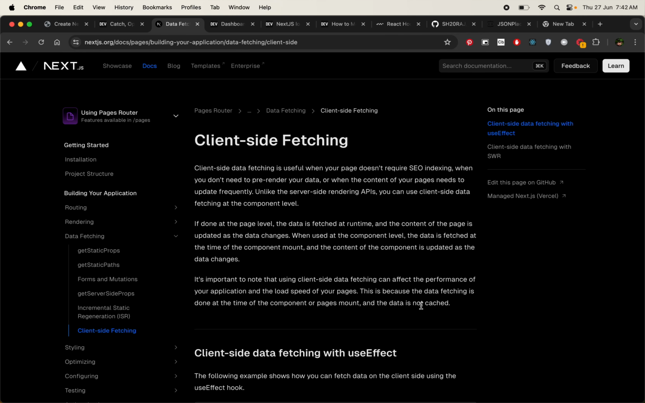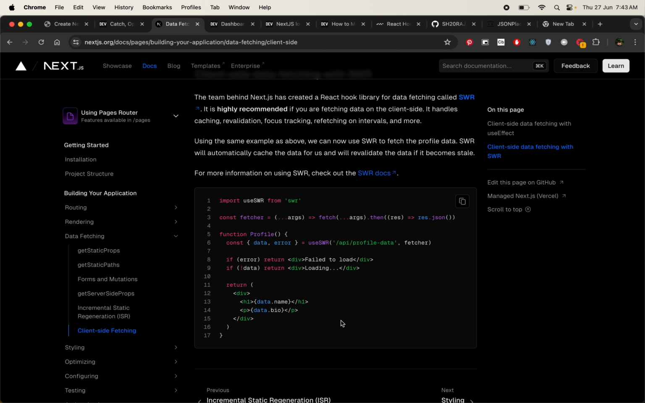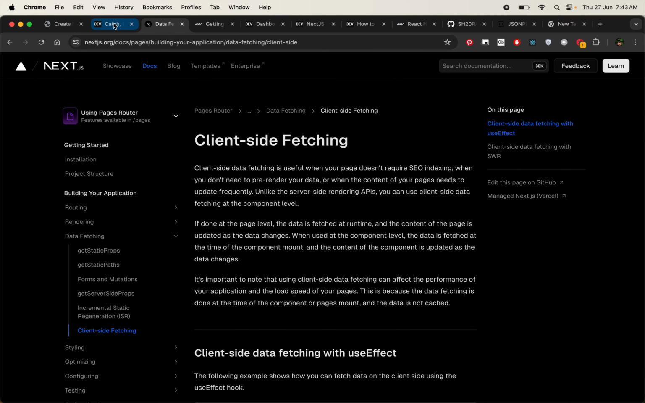To add one more thing about this article, the SWR library is itself made by the Next.js team, a React Hook library for data fetching. The team behind Next.js has created this React Hook library. So the SWR library is totally worthy, and that's good. You can check out the documentation and head over to these docs. So this is the thing I want to add.